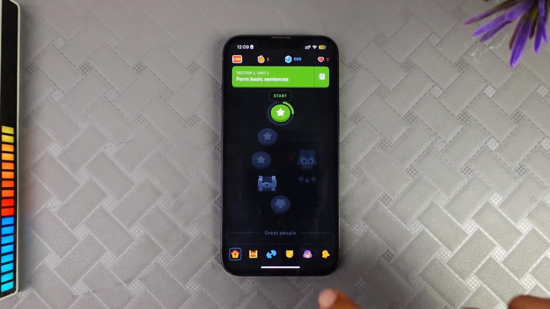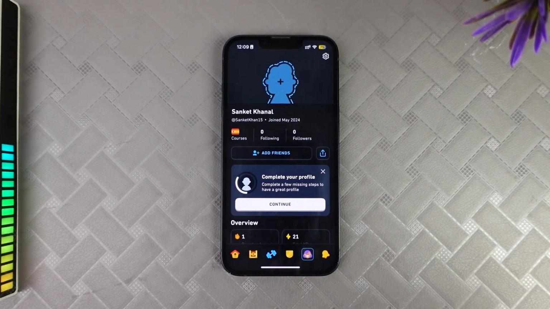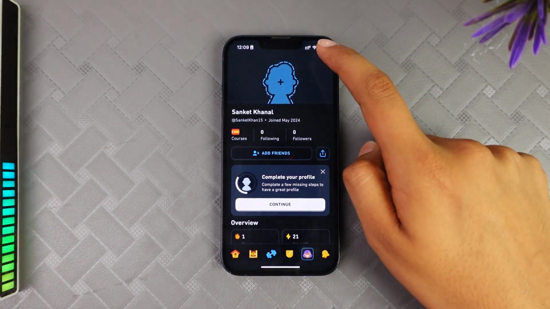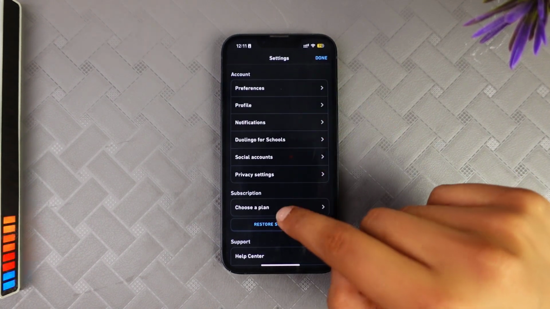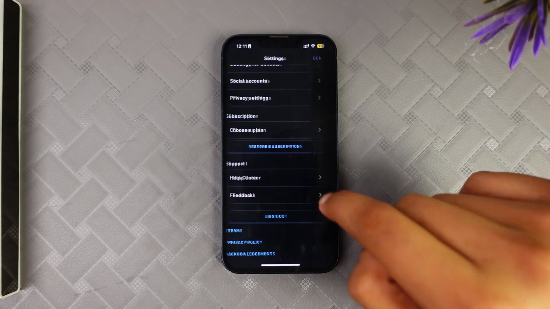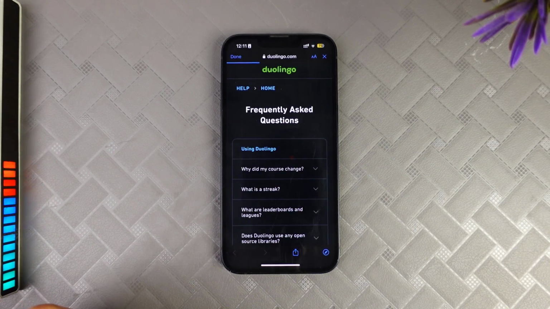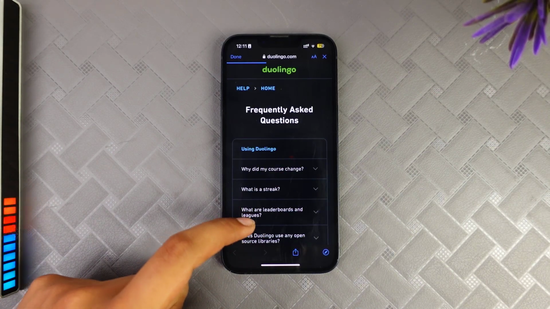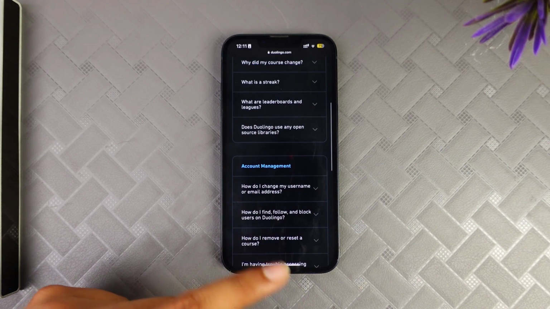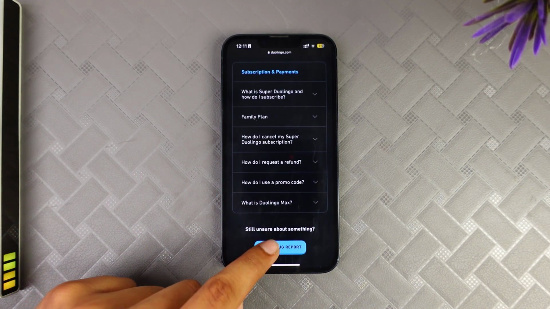If you are not getting this, then you need to click on the option of profile, and at the top right you will see the option of settings. So click on it. After opening settings on your Duolingo app, you need to simply scroll down and click on the option of help center. So click on it and it will redirect you to the Duolingo site, where you'll see options like frequently asked questions, and you'll see the various problems which may occur in Duolingo. So you need to simply scroll down and you'll see the option of submit bug report.